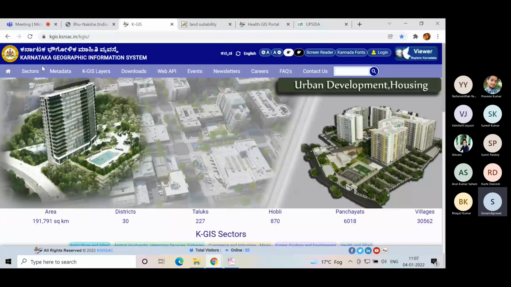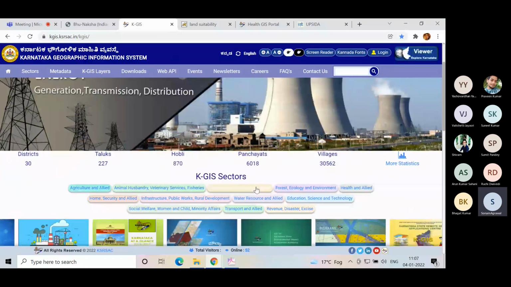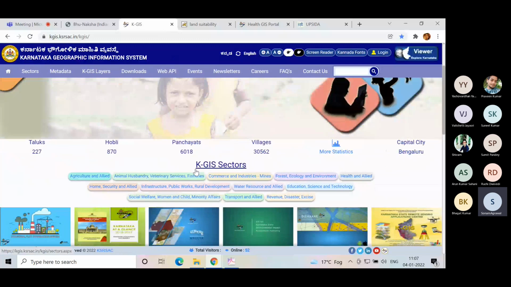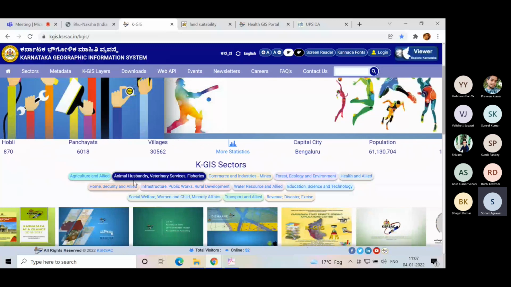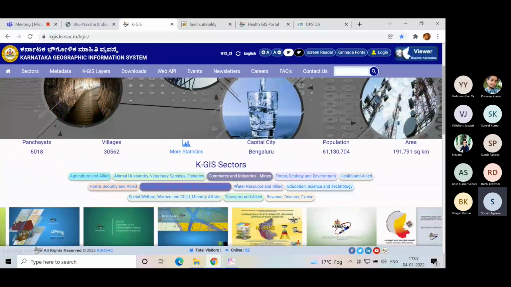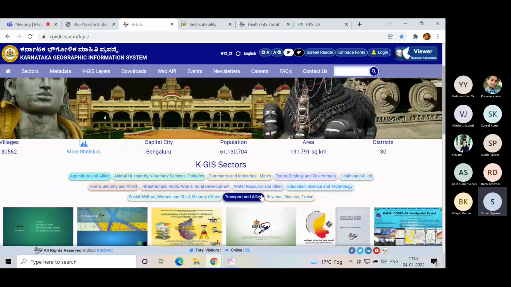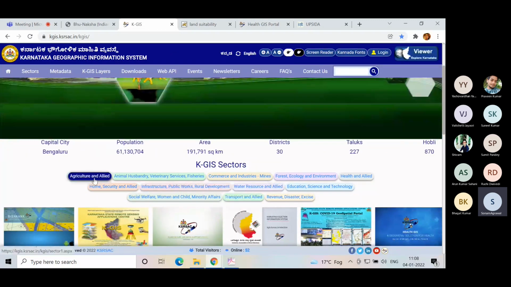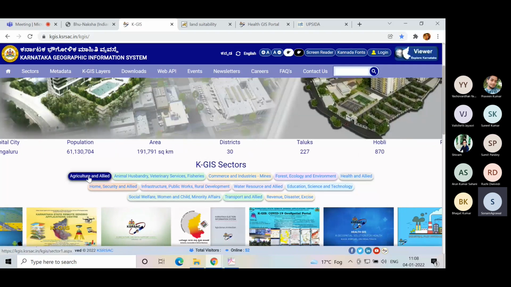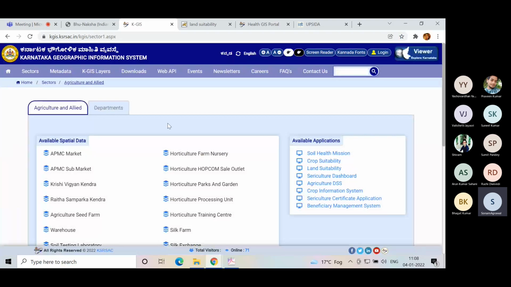This is the Karnataka Geographic Information System, or KGIS. There are different fields, as you can see over here: agriculture and allied, animal husbandry, commerce and industry, forest ecology and environment, health and allied, home security. There are so many different fields over here. Now suppose I click on agriculture and allied. Again, here you can see different categories of agriculture. Suppose I go for land suitability.